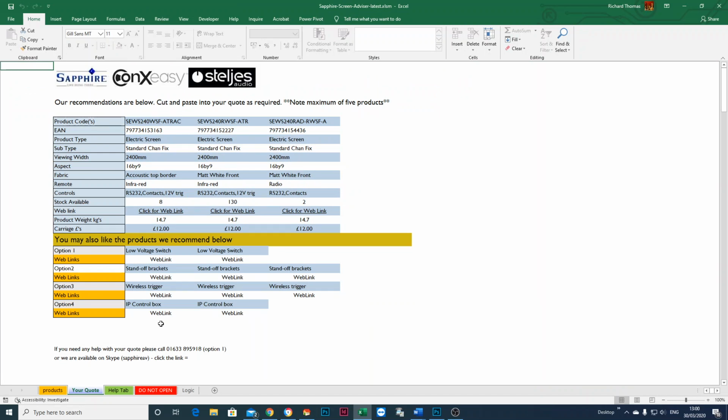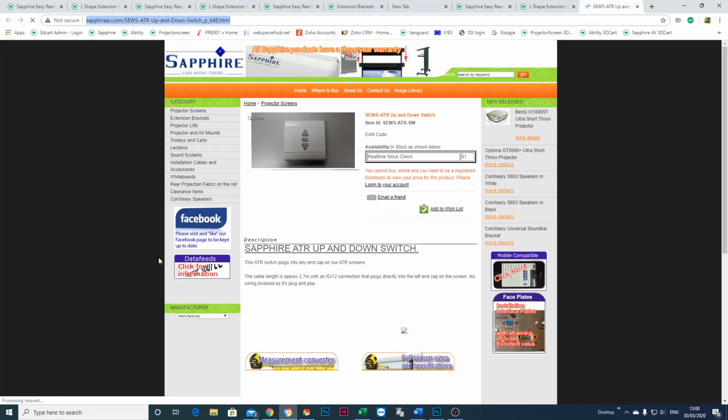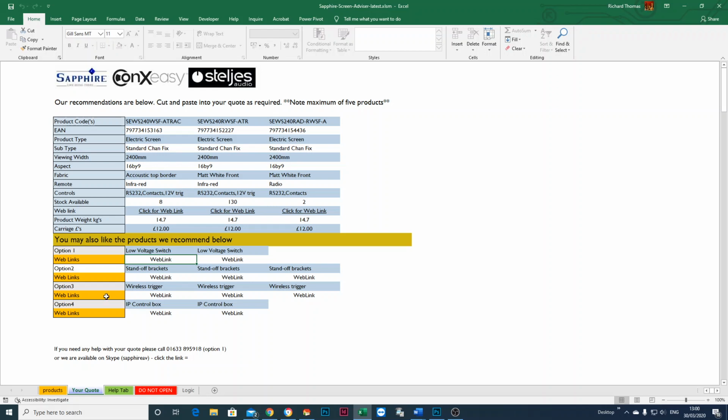A few different ones here. We have a low voltage switch for the screen, so you can have a wall switch which just plugs in at the end. We've also got standoff brackets, the same as we had on the other product. We've got a wireless trigger. If you don't want to use the 10-meter cable included with the screen, you can wirelessly connect it to work with your projector. And if you've got a control system which is IP enabled, you can use an IP control box as an optional extra as well.